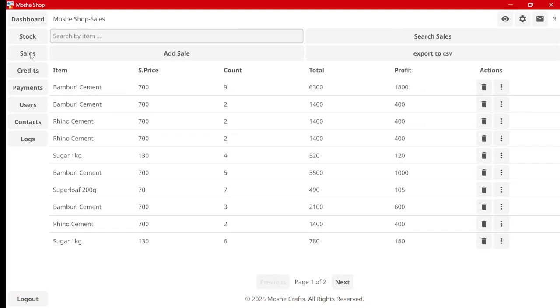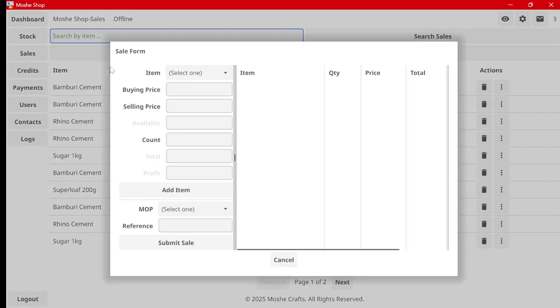As for making sales, you're going to come to the sales section. You can search the item, you can export to CSV, and assuming that I want to add a sale, you can just click add sale, and then this sale form is going to appear. Then I'm going to select my item. Let me select this one, and when you select an item, it's going to give you the buying price and the selling price. Now, of course, there are scenarios whereby you want to edit the selling price, so you can always edit your selling price here, and then you add the item.